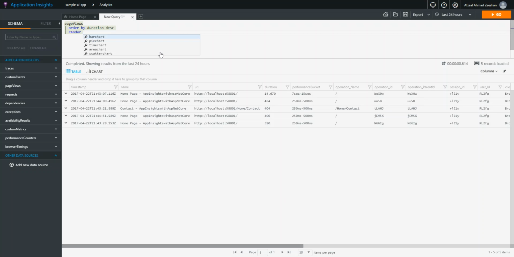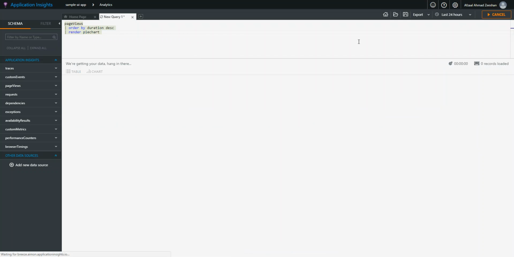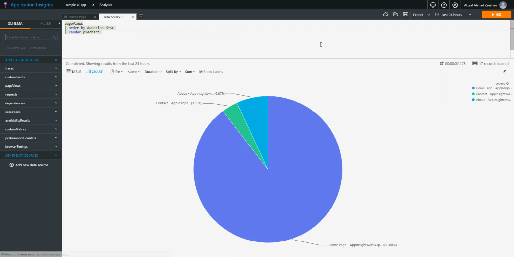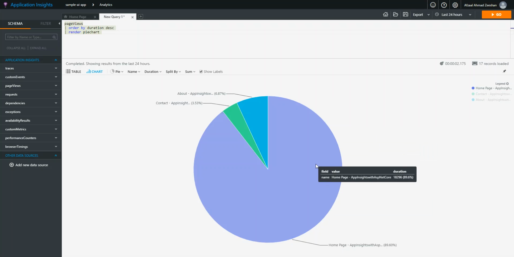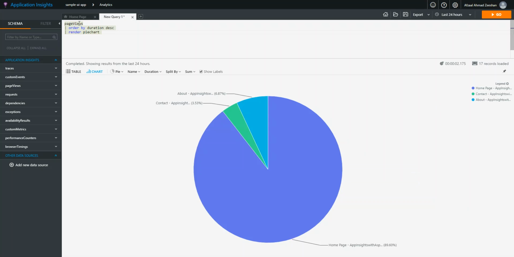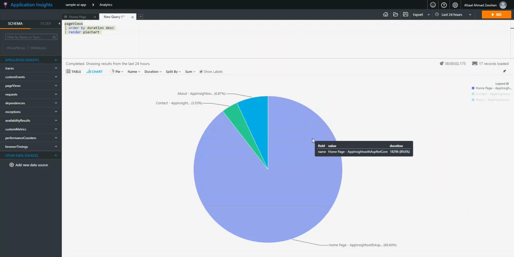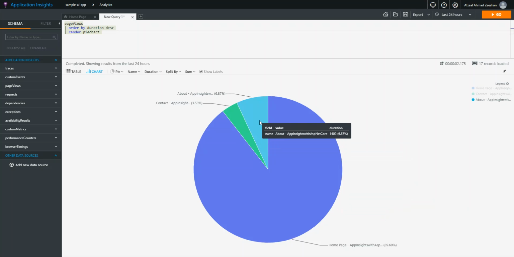In that case, we can always render the information using the charts. So if I do this, let's see what happens. So this makes a lot of sense. As you can see over here, now we can easily visualize that the home page is taking the maximum of the time, because we are taking page views, ordering them by duration in descending order, and the maximum of the time is taken by the home page. Then there is the about page, and then the contact page, and so on and so forth.